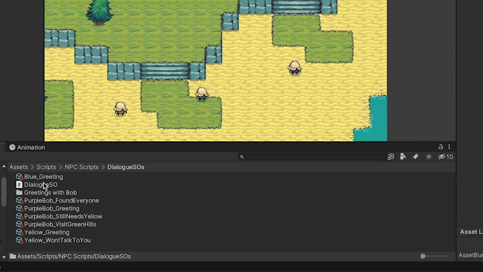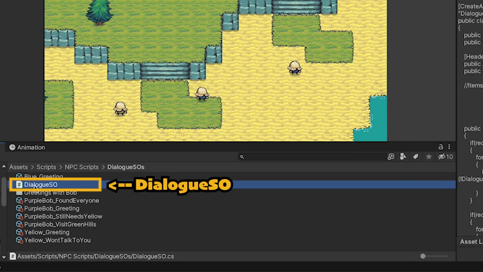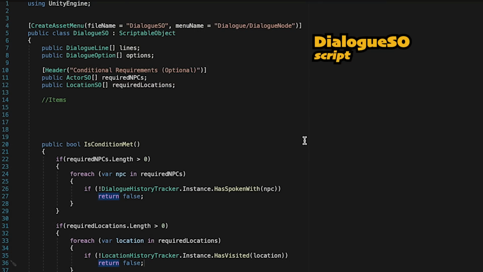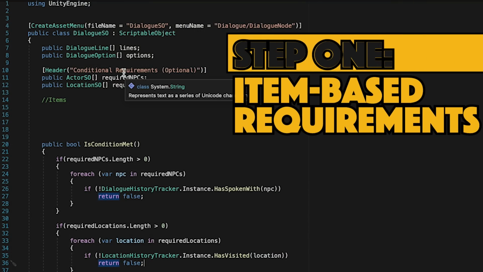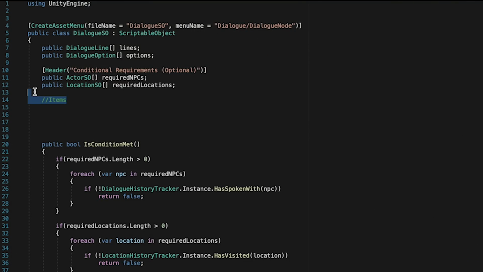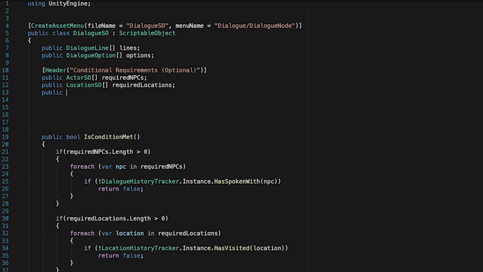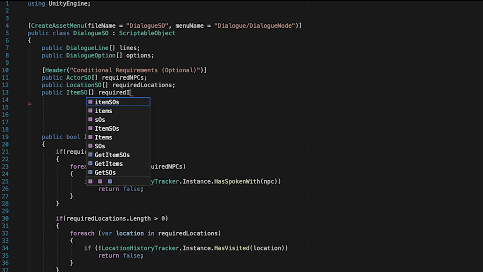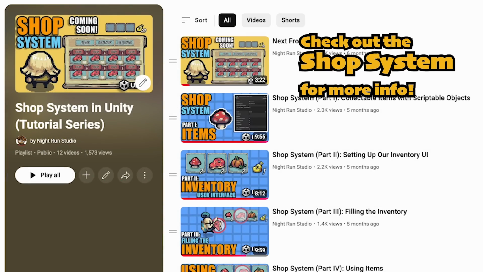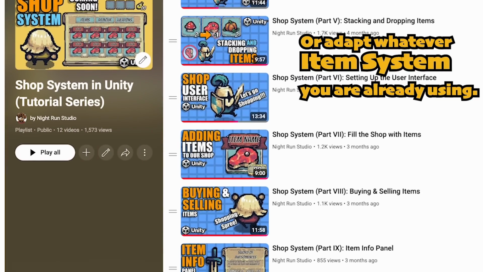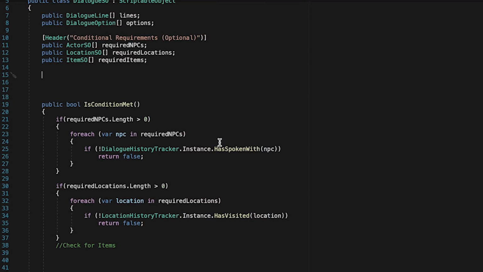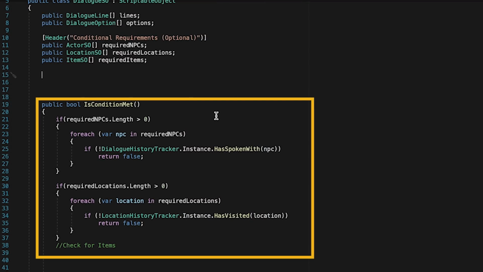All right, now the very first thing we're going to do is head into our dialogue scriptable object script, as we want to add items as a conditional requirement. So let's come up top here where we've already added a required NPC and locations array, and now we'll just do the same for items. For this, we'll make it a public item scriptable object array, as that's what we set up in our shop and inventory system. Now down below, we're going to check to see if those conditions are met.